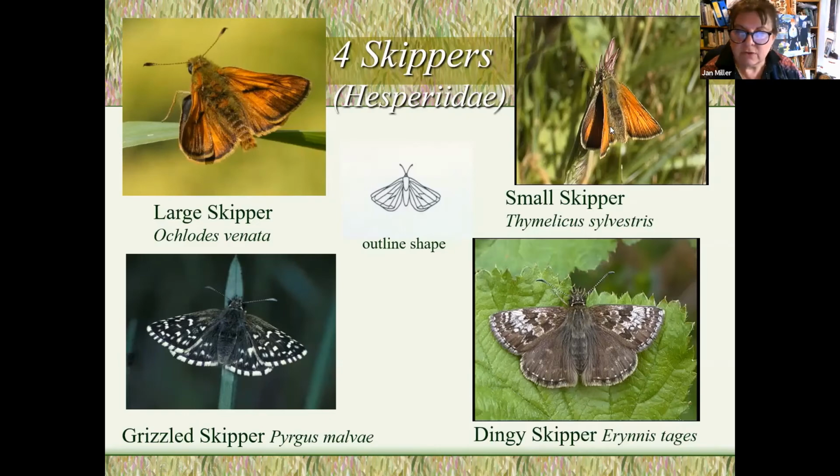So if you see an all orange butterfly, a bit furry like a moth, quite small, about the size. These are the outline shapes on these slides that are quite useful to help you get the settled wing orientation. So that's the 2 you might see in the garden.